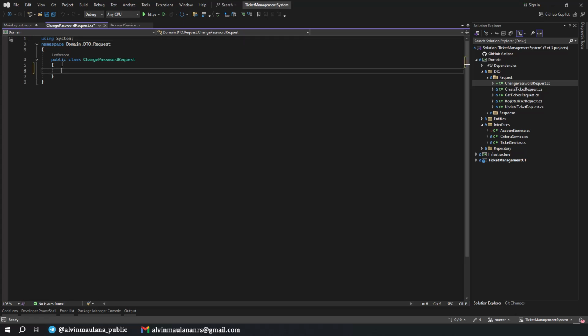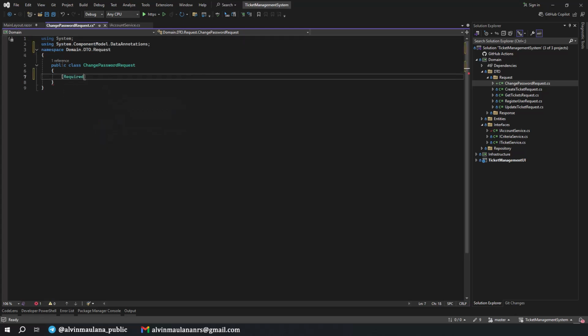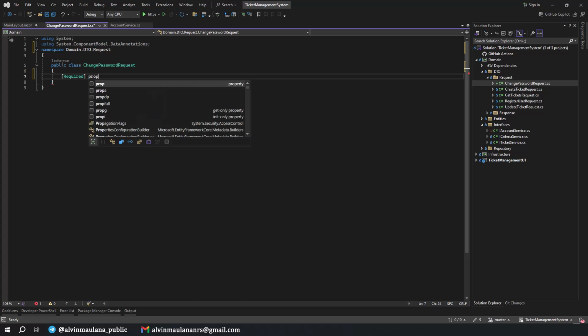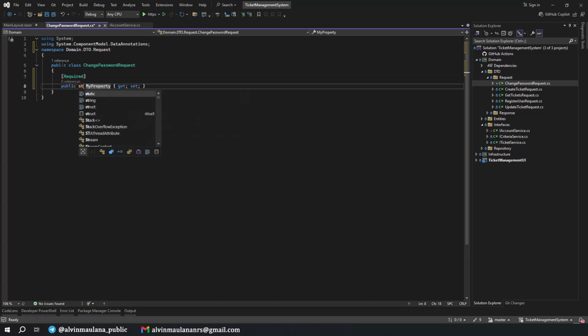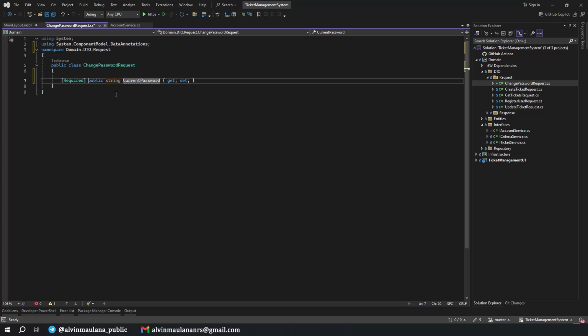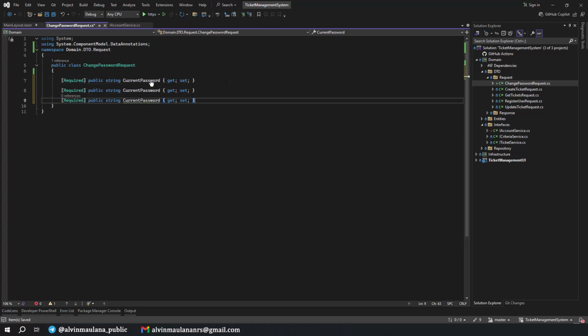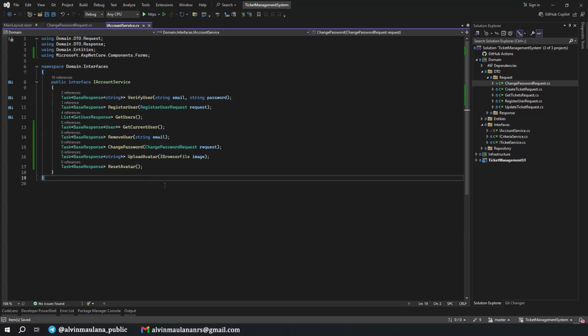Now what we have here is a required, and then a property string current password. Okay, I don't want it like this. I want it like this, and then duplicate it. This one is a new password, and the next thing is a confirm new password. Okay, should be fine. Yeah, we can close it.